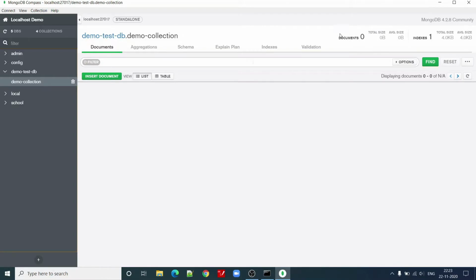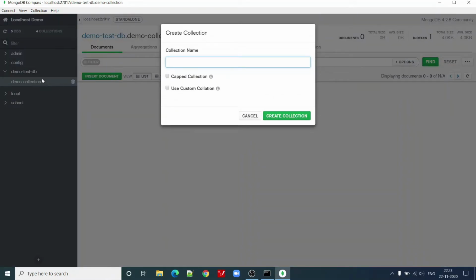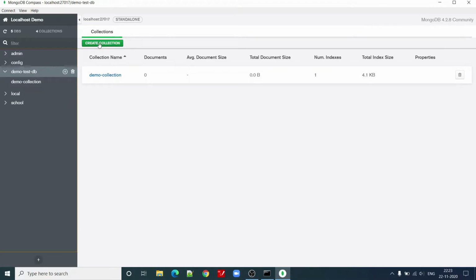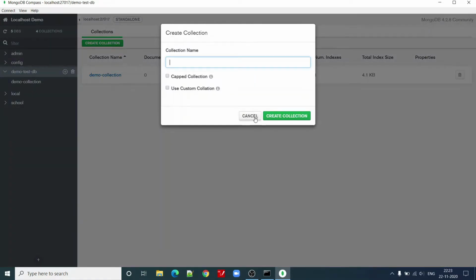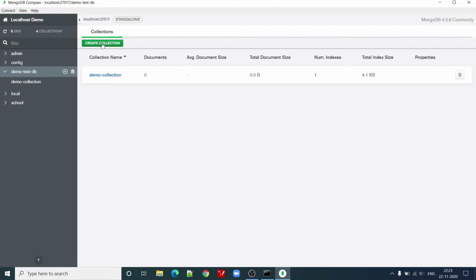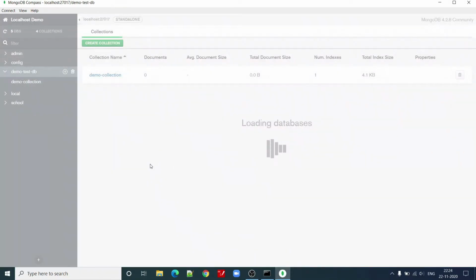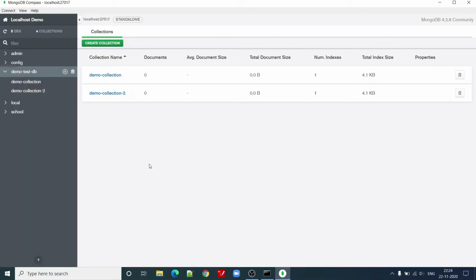So here you see that document size is 0. Here also I can create a collection, or I can click on this. Here also I have the option to create a new collection. Let me show you by creating a new collection, demo collection 2, create collection, and the collection has been created.